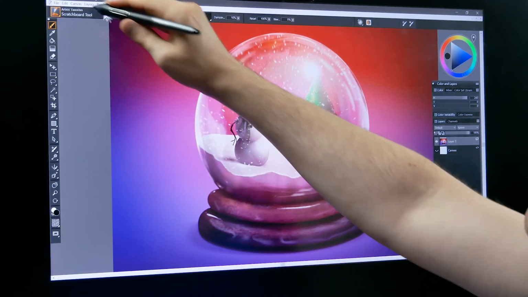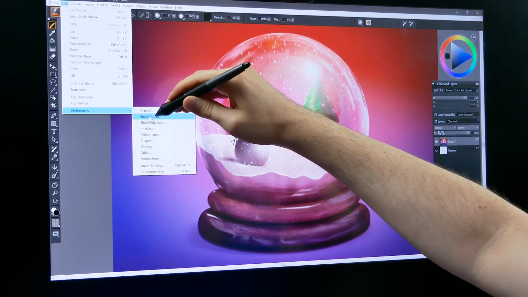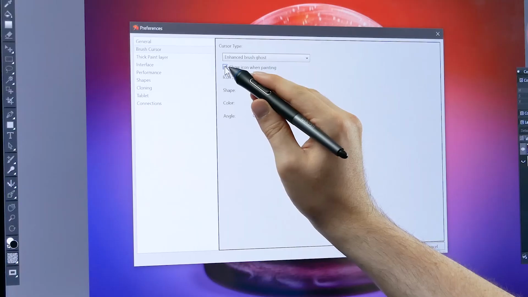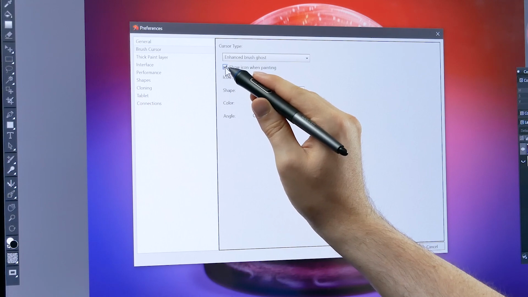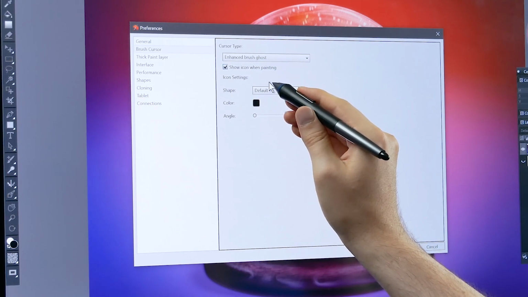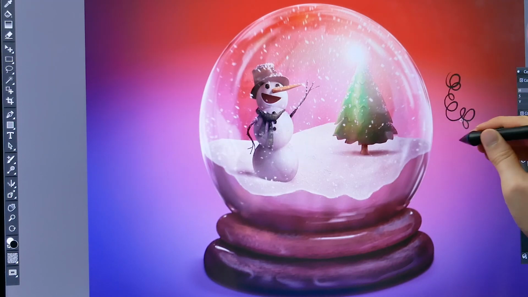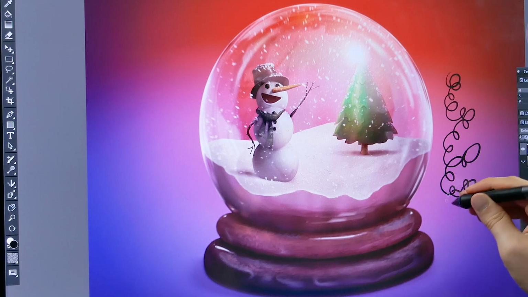Now you have full control over that icon and what gets displayed by going to Edit, Preferences, and then there's a new Brush Cursor category. And then here's where we have the option to show the icon when painting. This is referring to that crosshair that's showing. If you want it to go back to how it worked in previous modes, then you just uncheck that, and then you'll see that brush ghost circle while you're painting the entire time, as you can see here.